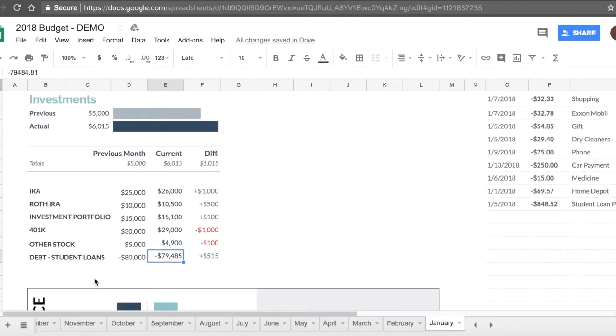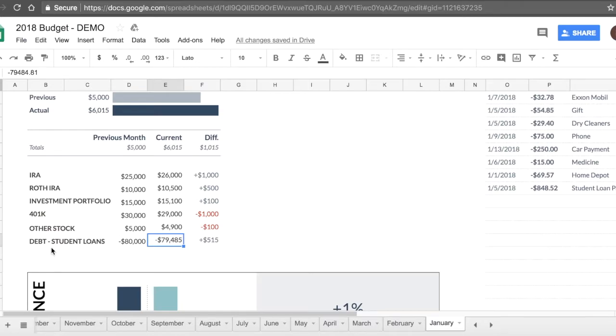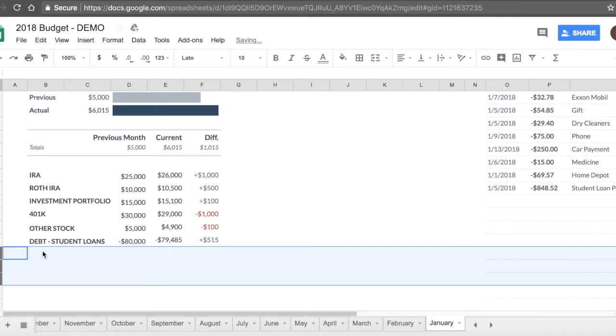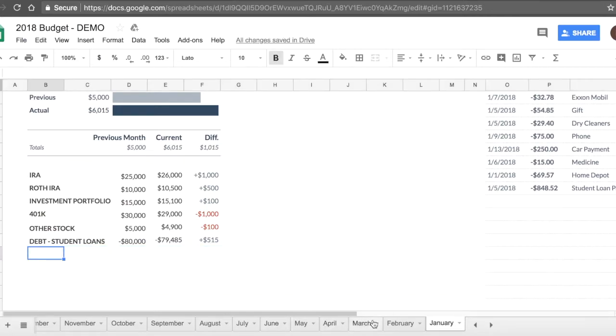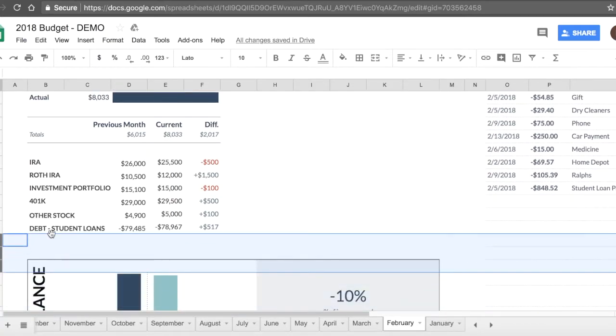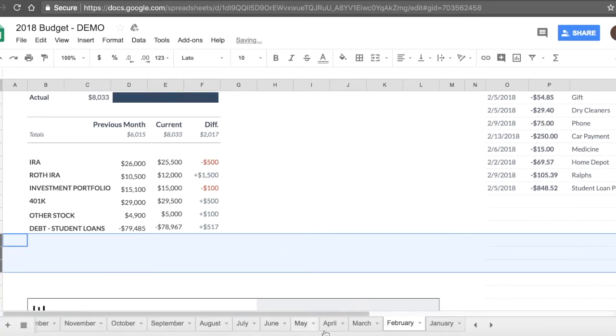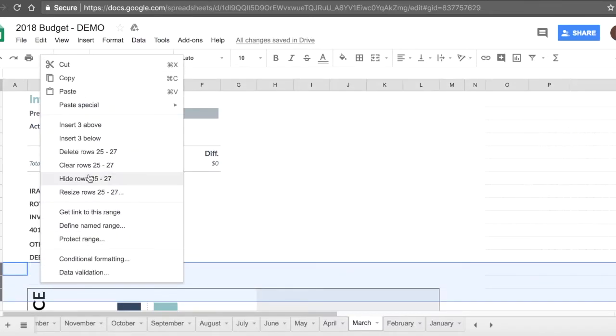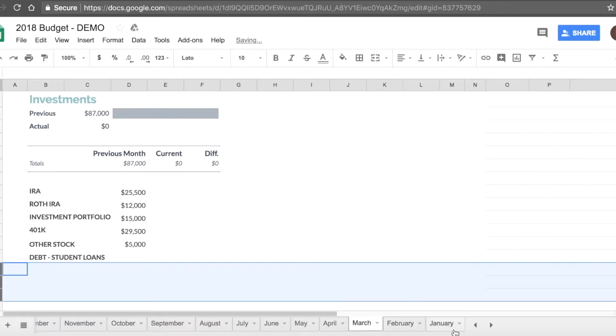The last thing I want to point out is, say you have a lot more investments and debt line items than you see here, and you want to add a couple of rows. You can do that, but again, you want to make sure you do it consistently for all tabs. So if I want to add 3 rows here, for instance, I would need to go in and add 3 more rows in February, 3 more rows in March, and so on down the line.